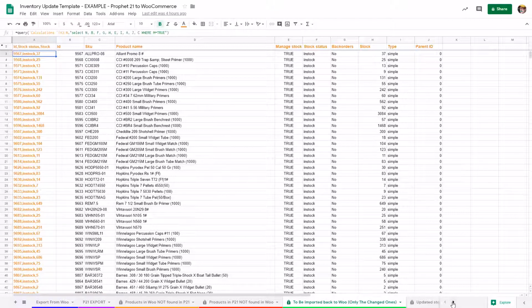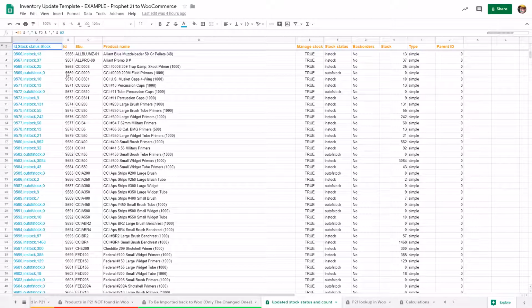If you want the full list of everything, that's the next tab over, the update stock status and count. This is all of them. And so you'll notice that this one has a 9566, in stock 13 is the first item and not in stock 37. So this item actually probably didn't change since your last import. And so that's just saying, hey, it's going to do another update if you want to just push everything out.